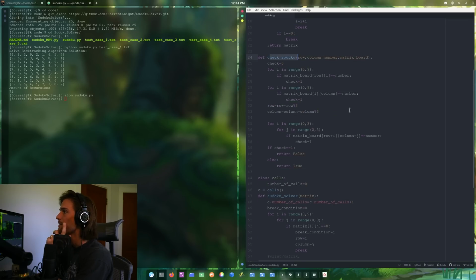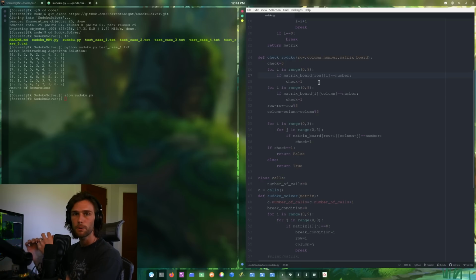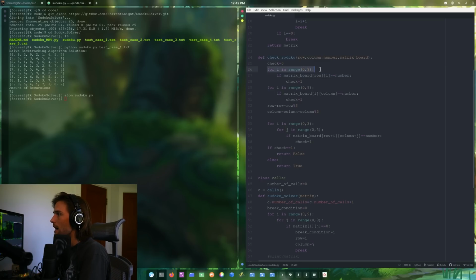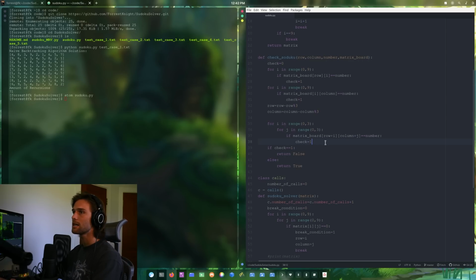And now we have to check the Sudoku. So I'm assuming what this does is it is checking every single attempt where you put a number into a blank spot. It is making sure that it doesn't break the rules. So for i in range 0 through 9, if matrix board row i equals number, check one. Same thing, but for column. And then same thing, but for that 3x3 grid that I told you previously. So it's just checking if there's any duplicate numbers.